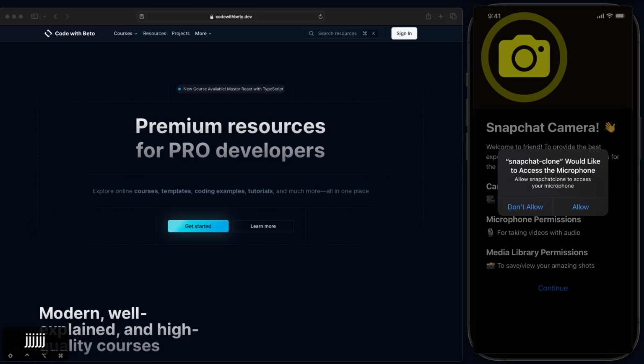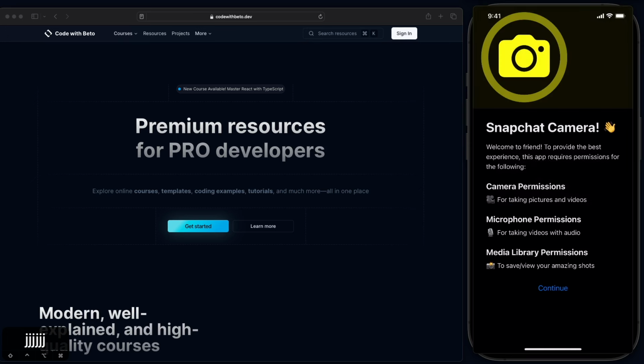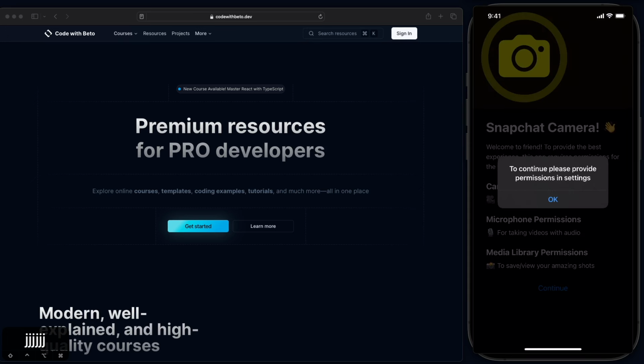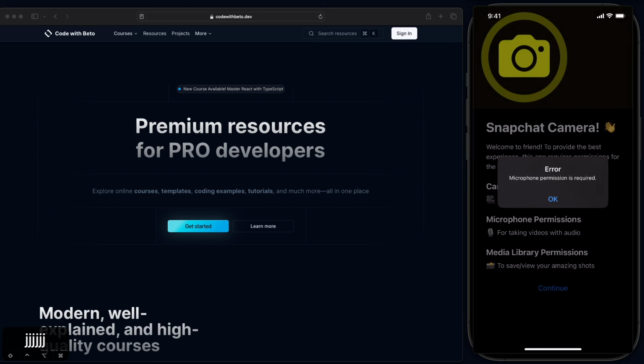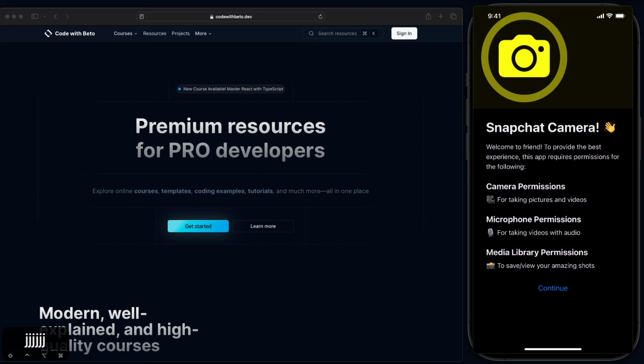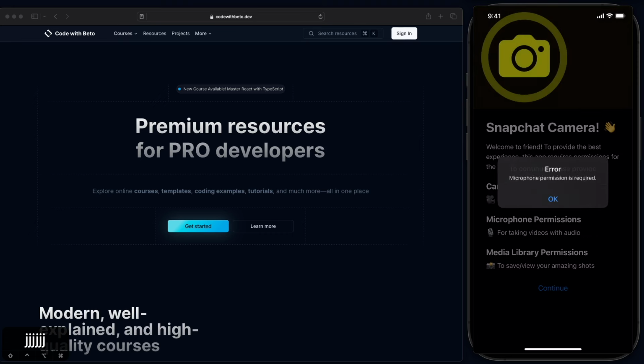Now for this specific video, if the user does not provide access for any of these things that we need access to, like microphone and camera, I want to prevent access to the application. So let's see what happens if I press don't allow. We see this alert that is saying to continue, please provide permissions in settings. Okay, so now we show this error alert, and if I press continue, I will get the same alert.